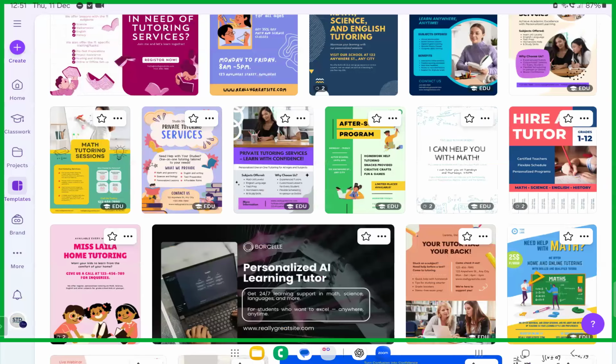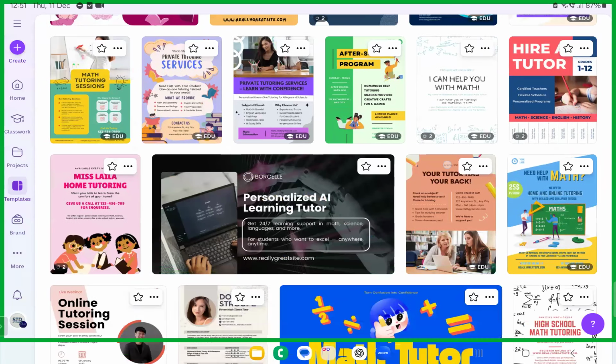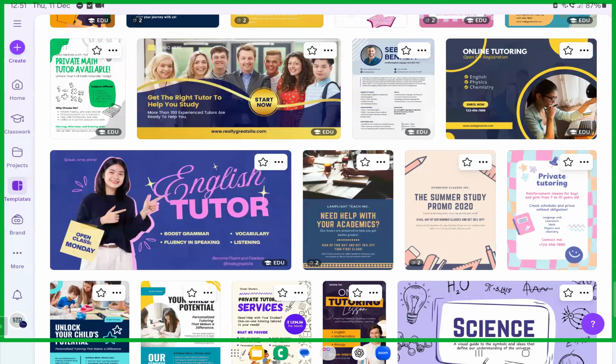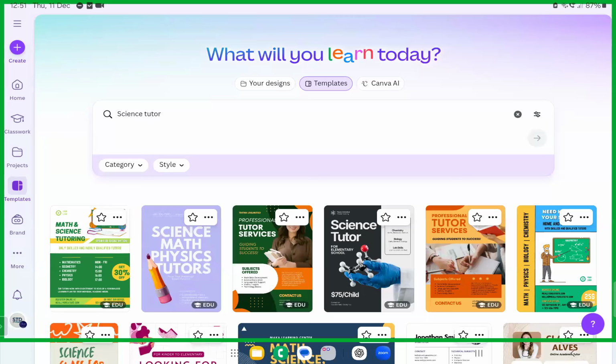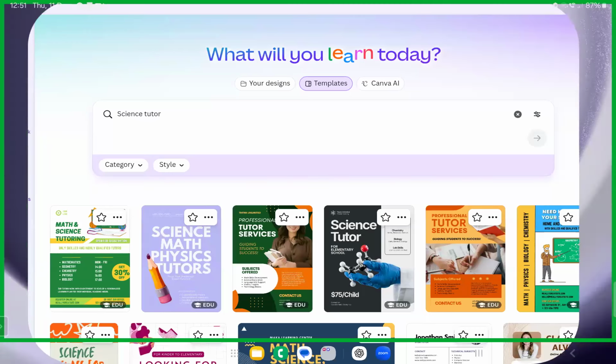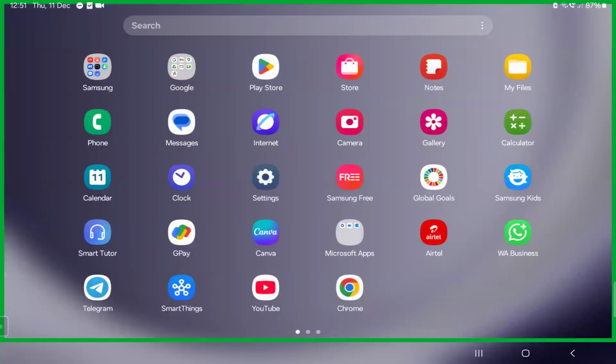So this is how you can create your own tutoring flyers. Isn't it beautifully done? Any more niche, please share it with me. We can just do it now. Any more niche, please let me know.